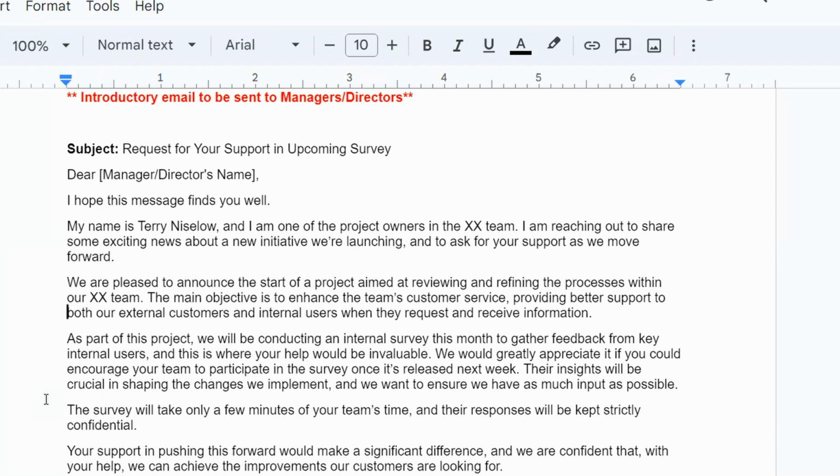And then lastly, what I think is important to do is you really want to drive it home that their contribution will make a significant difference and improvement for your customers or the process going forward.